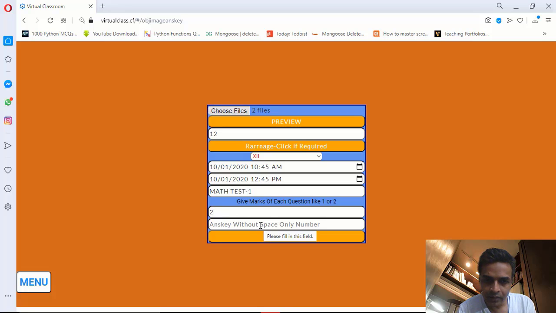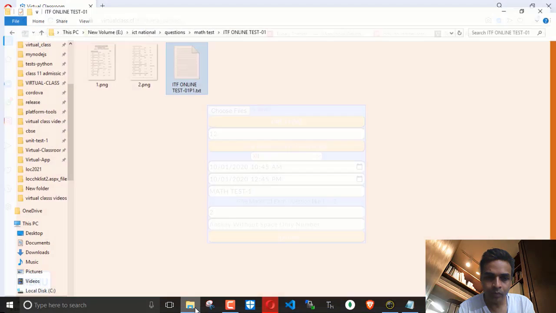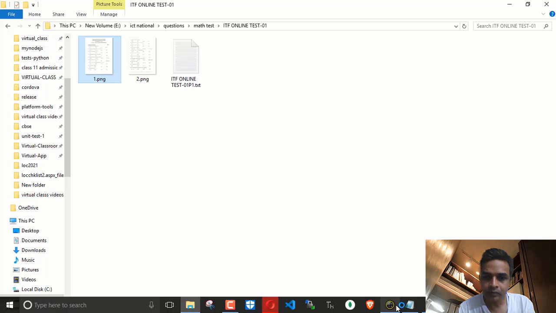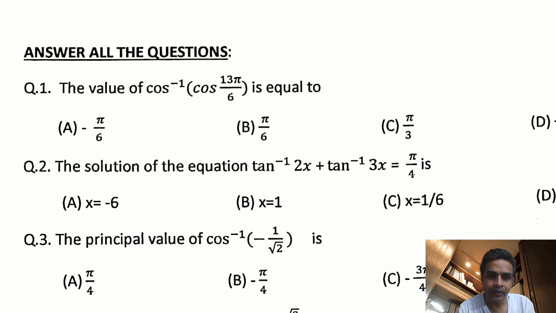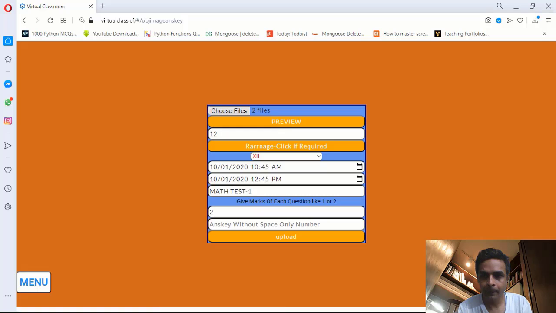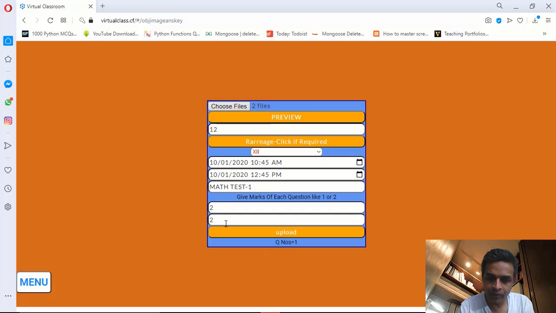And then you can give the answer key. Suppose this was my paper, and in this question, suppose the answer of question number 1 is B and the answer of question number 2 is C. So the answer key will be like this, 2 3. It means the answer of question number 1 is 2 and the answer of question number 2 is 3. The answer of question number 1 was B, so I have given 2. The answer of question number 2 was C, so I have given 3. And we should write these keys without any space or comma. We can write it directly.